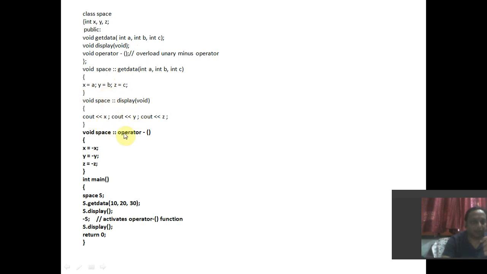Now the definition of the operator overloading, using the name of the class, void space, and after that the scope resolution operator sign. Here we can see that there is no argument. Why is there no argument? Because we are overloading the unary operator. If we overload the binary operator, then there will be one argument. Why is one argument needed?